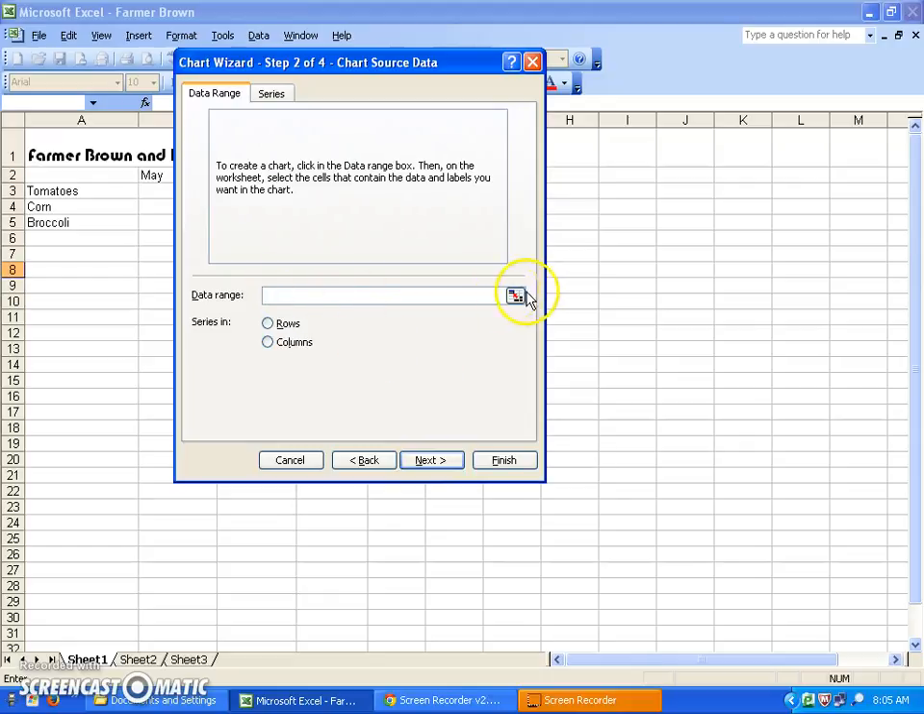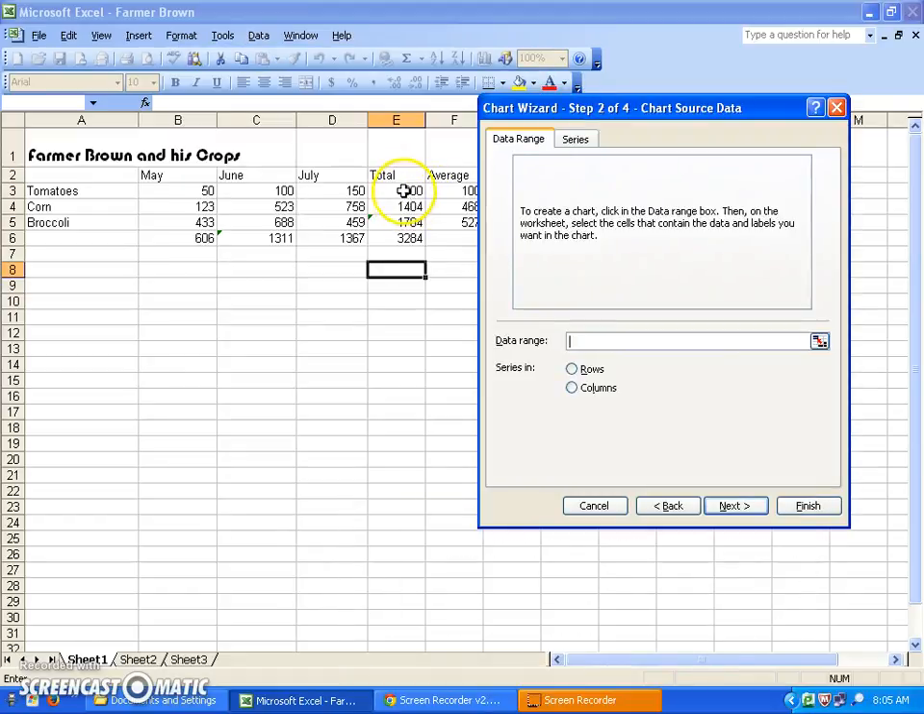And it tells me that I need to select a data range. So just like in anything, you have to tell the computer what it is that you're wanting to compare. It doesn't know you have all of this data, and it's saying, well, which set of data is it that you're wanting to use?